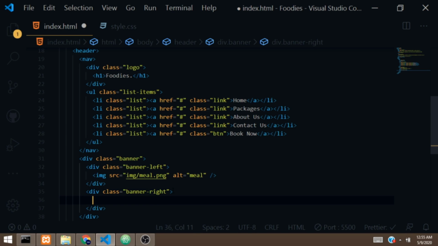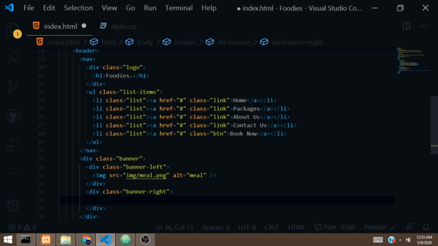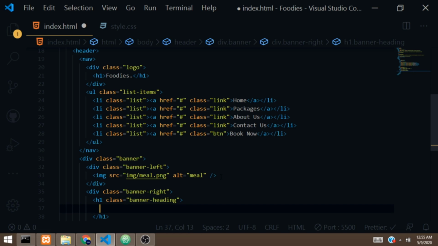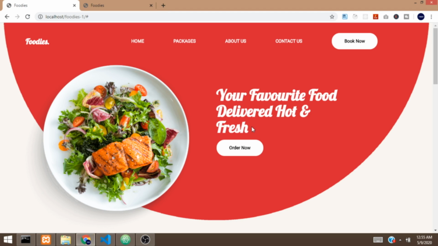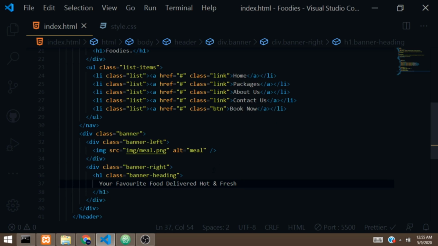So right now inside the banner-right div, we are going to add an h1 element. So this h1 element is going to be this text over here. So say h1. I'm going to give it a class of banner-heading. And right now we are going to add the text. So I'm going to copy the text from here, and I'm going to paste it right here, and we are going to add some break tags. So add a break tag over here, and also we are going to add a break tag right here.